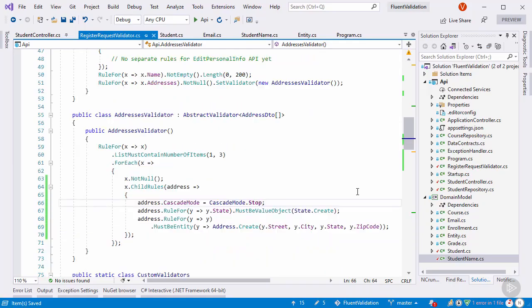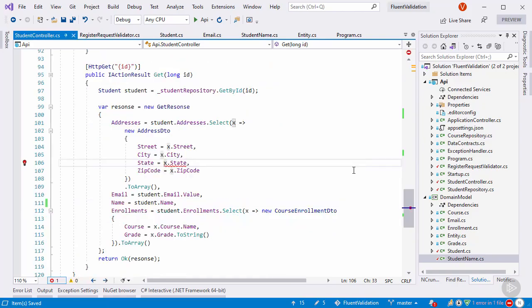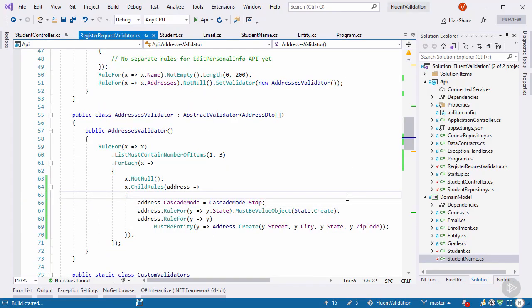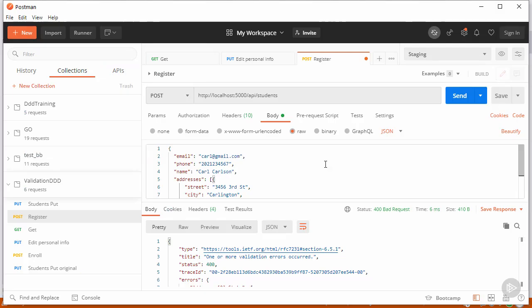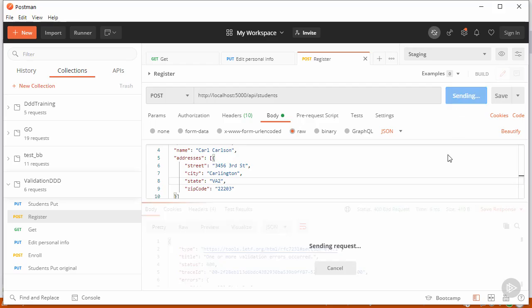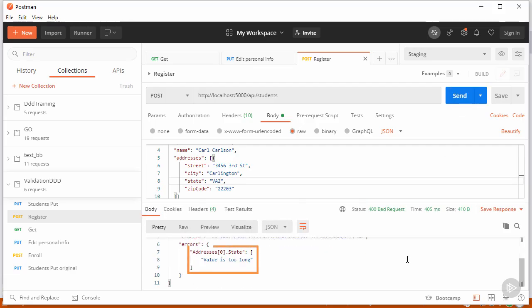Hence, I'm asking the Fluent validation library to stop the validation process if it finds an error with the state field. Let me fix a compilation error. Okay, let's run the application. If I modify the state to an invalid one, then you can see that it's been reported correctly.